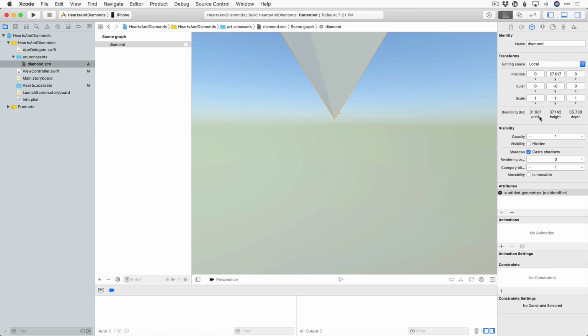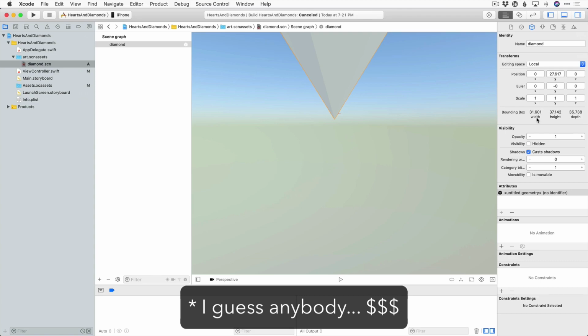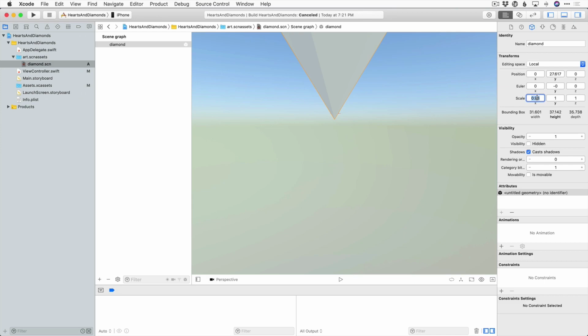It must have been created with vastly different units because who would want a 31.6 meter wide diamond? All right, so I'm going to scale this down to maybe 0.001 even, maybe. Let's try that. And then 0.001 and 0.001. We'll see how that looks once we get it in the scene.